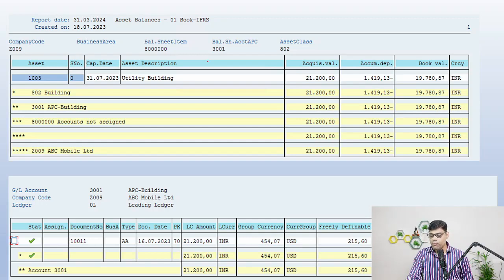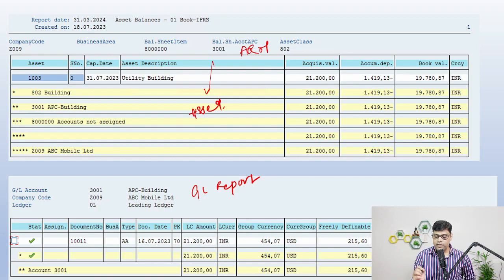Now this report is my asset accounting report. This is my asset report, your AR01. Now this one is my GL report. Same example: this is my subledger data, which is your asset. I have taken one example here, that is my building.